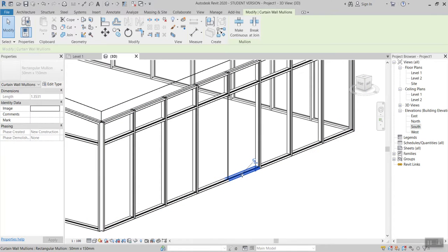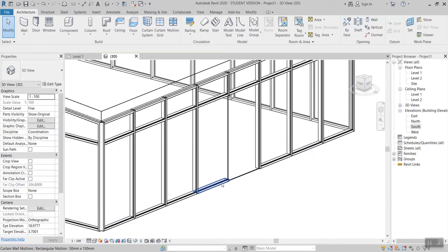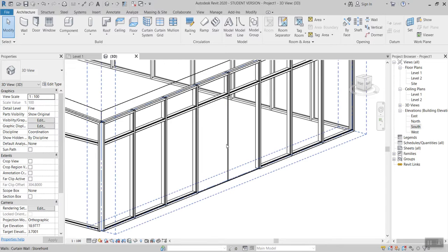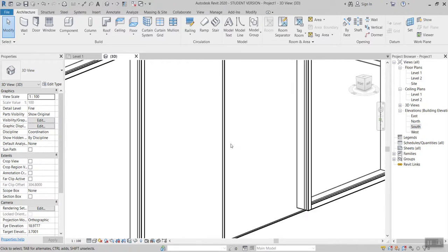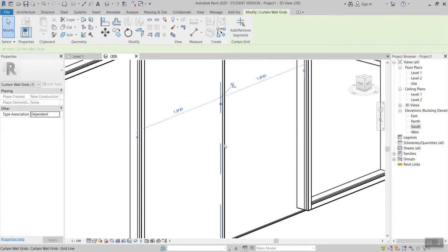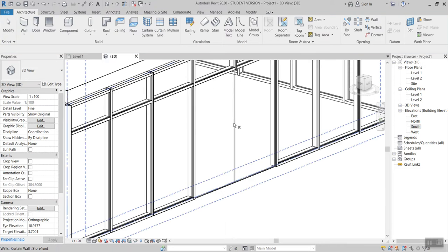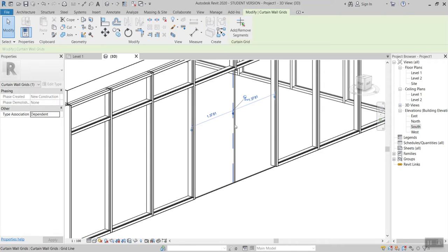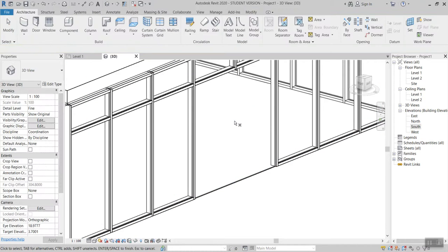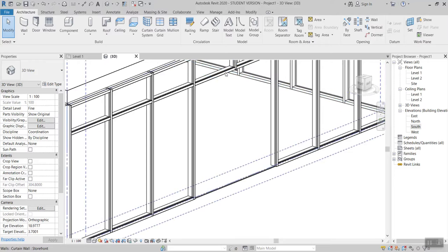What I'm going to do is select these first, unpin it, and delete it. And I want to make these two one piece. So you see the dashed lines here. There's a dashed line here. Select it, and it shows add remove segments. Remove it, press delete. Now it has become a single panel. Here we go. It has become a single panel now.